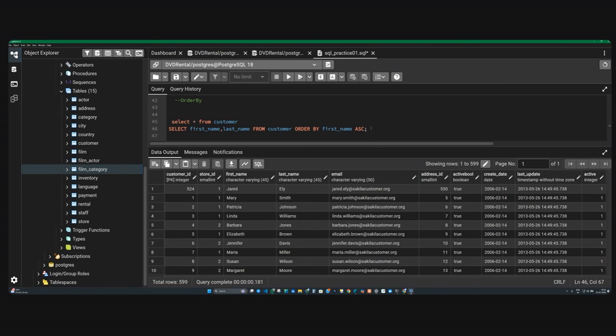I'll put it here. I'll just select first name, last name from the customer table. I'm saying order by. So order by will come after your table name. This is the syntax you have to follow. Order by, and which column you want to pick. Say for example, you can pick any one. For example, address ID.